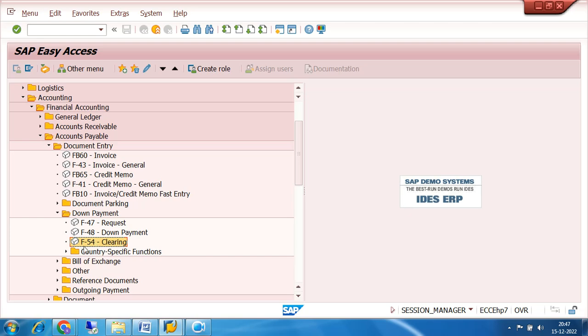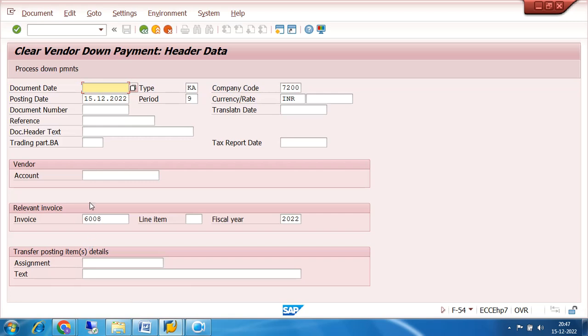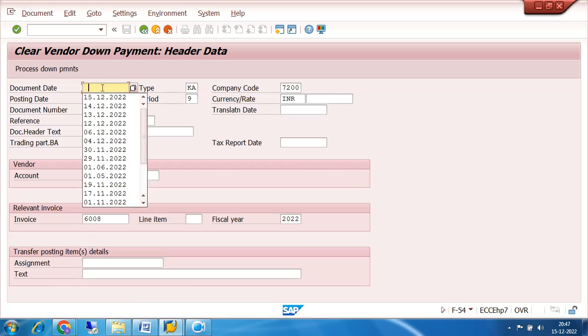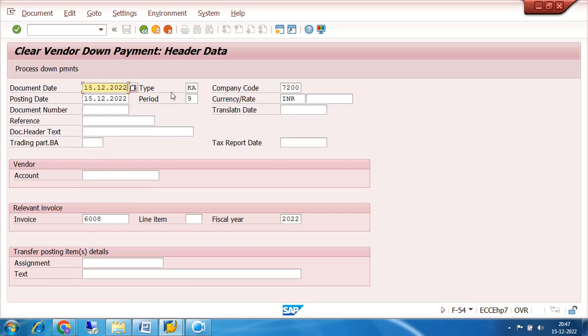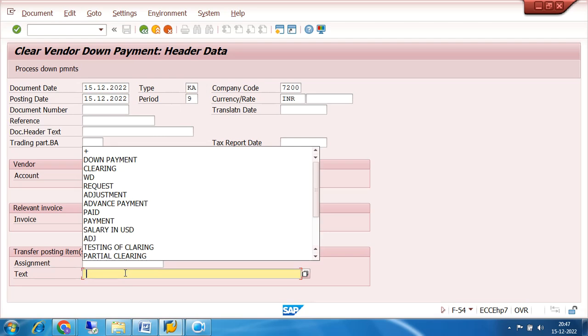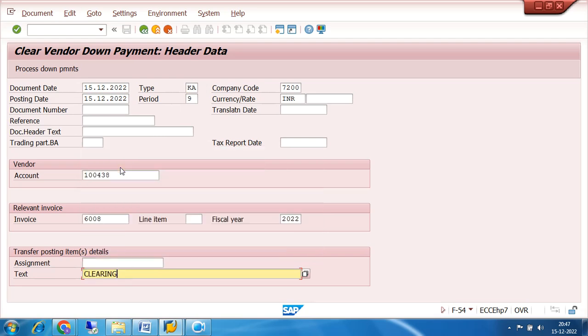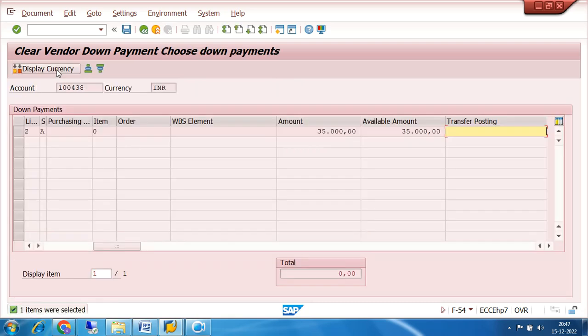So for that purpose, the transaction code is F-54. In the F-54, you have to put the document date, and the document type will be automatically KA. Then you have to choose the vendor. Now you have to put the narration, then click on process down payment, right?